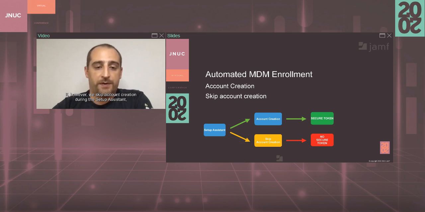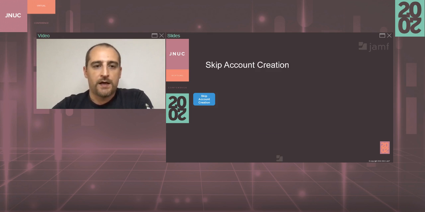In both situations, the account created by the end user through the setup assistant will get a secure token. If, however, we skip account creation during the setup assistant, then we end up at a macOS login window with no secure token. Yes, we might have or we will have the managed administrator, which is created by MDM in the background, but even that account does not get a secure token. So if we skip account creation, no secure token when we reach the login window.